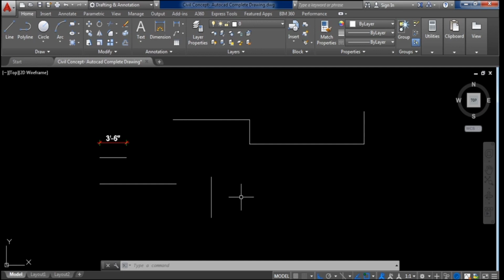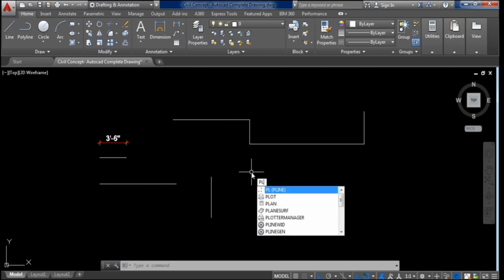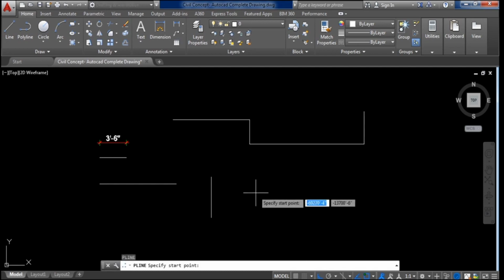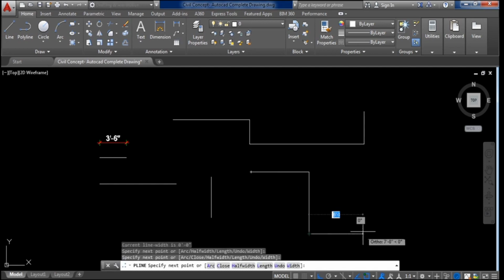If we want to draw a polyline with the help of a command, then simply type PL and enter, and it will take the polyline, and you can draw a polyline like this.